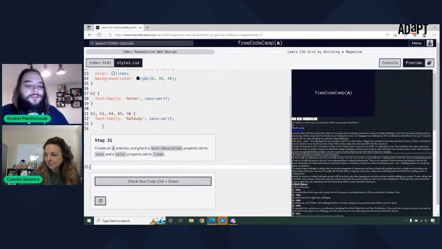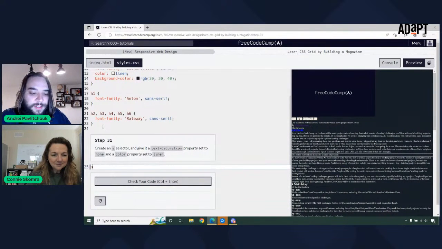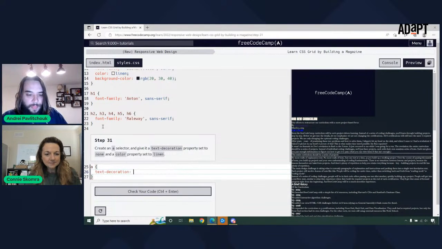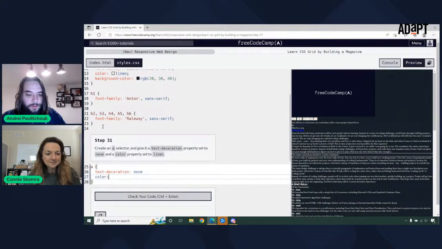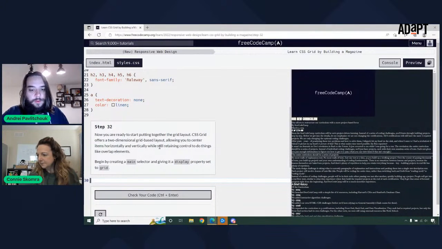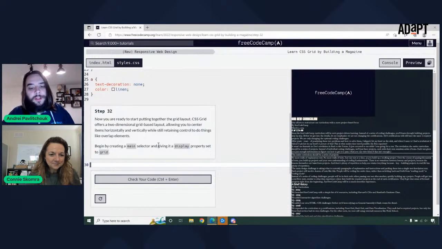Yay. Right. So creating a selector and give it a text decoration to be none, and color would be set to linen. Awesome. Cool. Now we're ready to start putting together the grid layout. CSS Grid offers a two-dimensional grid-based layout.